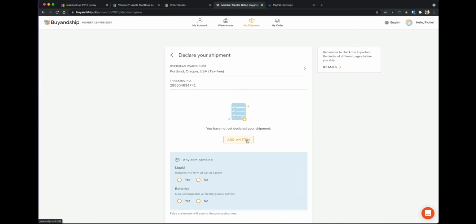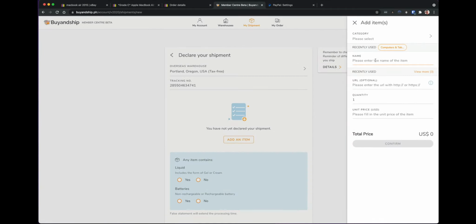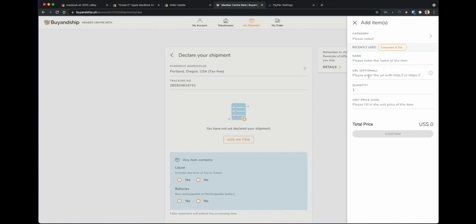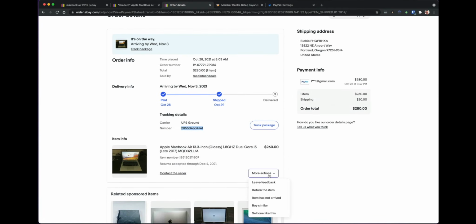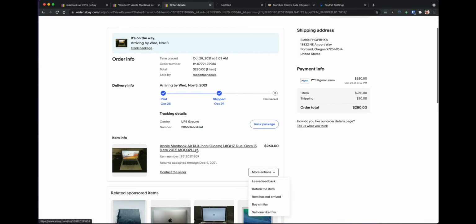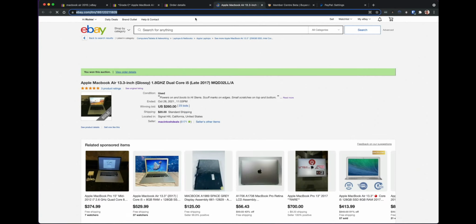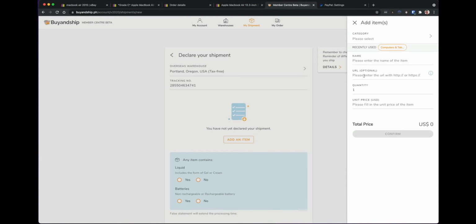And then all you have to do is just click on add item, and you will enter here kung ano yung pangalan ng item, and then usually I enter the URL. So for the URL, all you have to do is go here, more actions. Actually, you can just click this one right here and you will see the link up on top. Copy this URL and you will go back here and paste the URL so that they will have a reference kung magkano ba talaga yung binili mo. Hindi mo dapat i-undeclare ang item mo kasi sometimes may penalty yan sa customs.